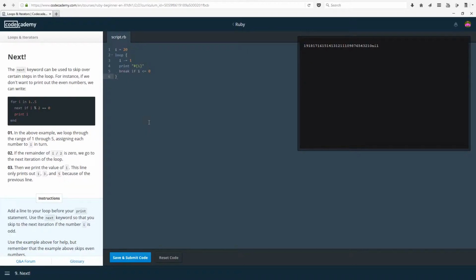Moving on, let's talk about the next keyword. It can be used to skip over certain steps in the loop. For instance, if we don't want to print out the even numbers, we can write something like this. We have for i in 1 to 5, and in this case 5 is inclusive. Next if i is evenly divisible by 2, or i modulo 2 if you want to get more technical. This whole line means if i is evenly divisible by 2, skip it. Otherwise print i.